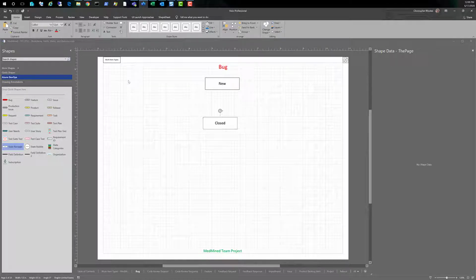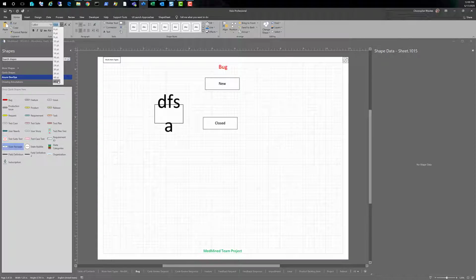And just as a final thing, if we draw a rectangle here, of course we can resize it manually. We can type text in it, and we can go to the font size here. I guess I have to highlight it first and change the font size through the user interface.